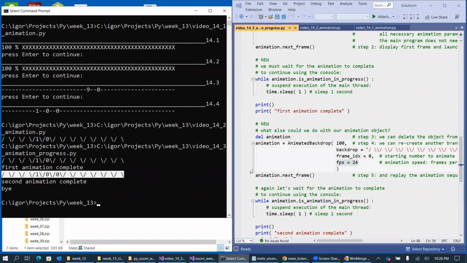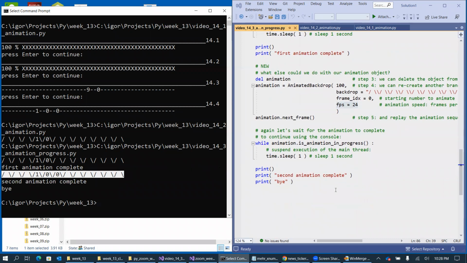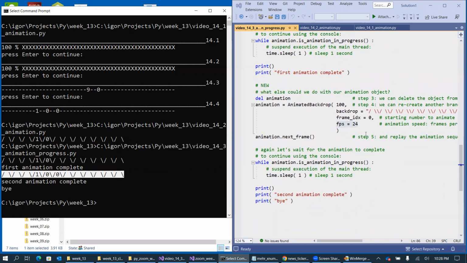So this is now a problem solved with respect to checking whether the animation is still in progress, because we need this to synchronize our animations with the main thread, which, if necessary, can continue interacting with the user.